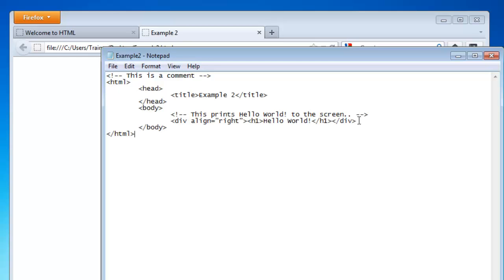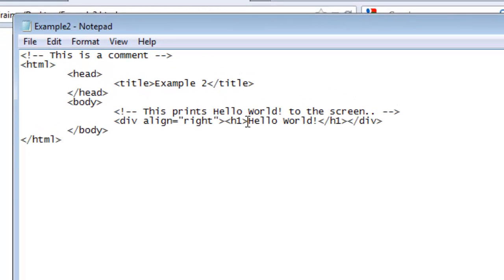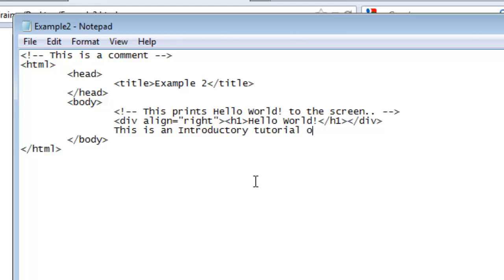The font tag can be used in giving a font face, font color, and font size to the text that we are displaying. Let's say we had another text here. We can use the font tag within the hello world text, but I would like us to do that on a separate text. So we will say this is an introductory tutorial on HTML. Okay, just made that up.